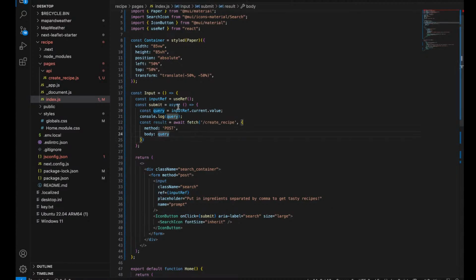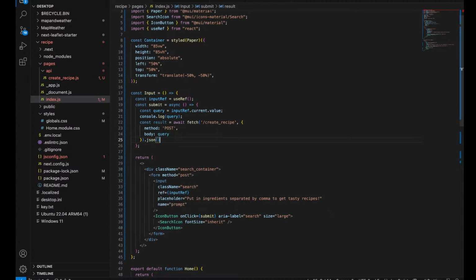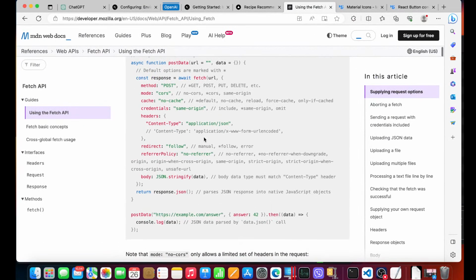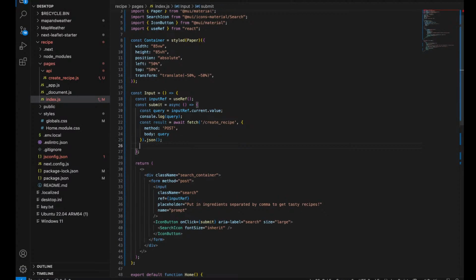I don't think it needs to be an async function. Okay, it needs to be an async function because I'm calling it right here. But it's not necessary that it needs to return a promise. So what you can do is await fetch, and then if it is in JSON, I think the response will be in JSON, so convert it to JSON, and it's gonna take care of it. And let's do console.log results.